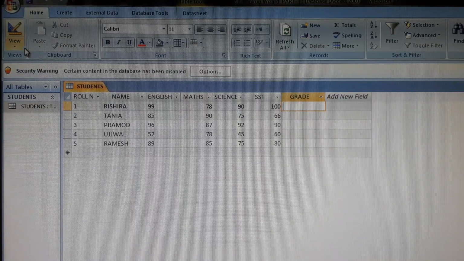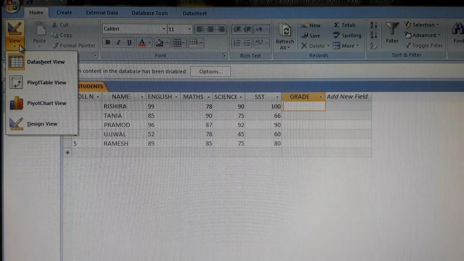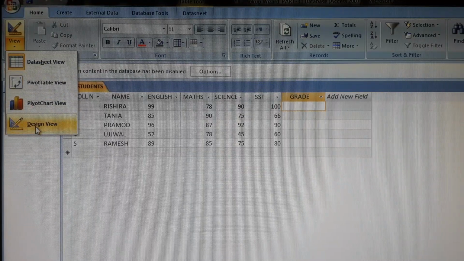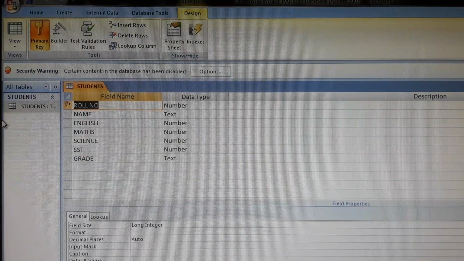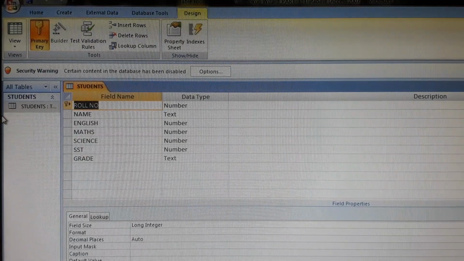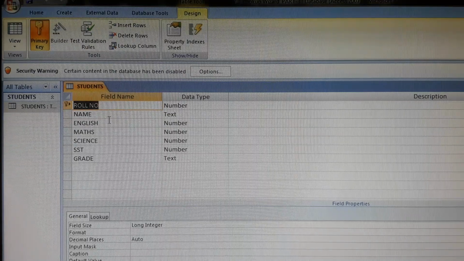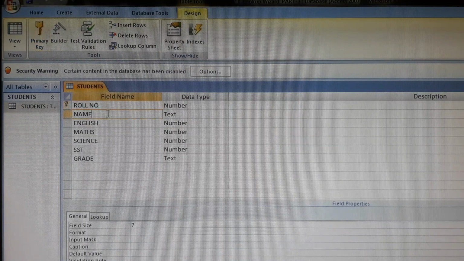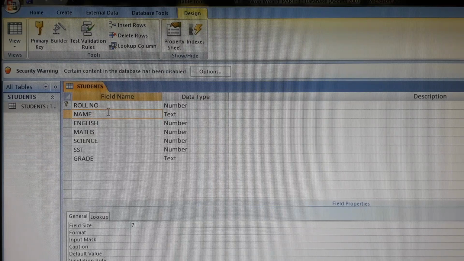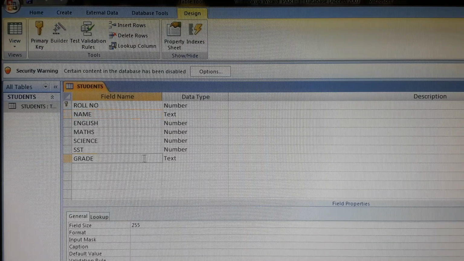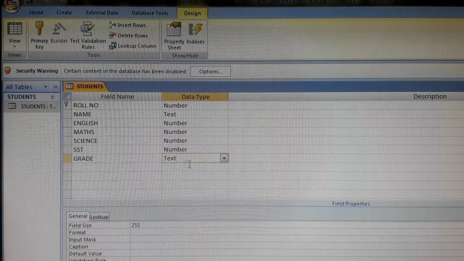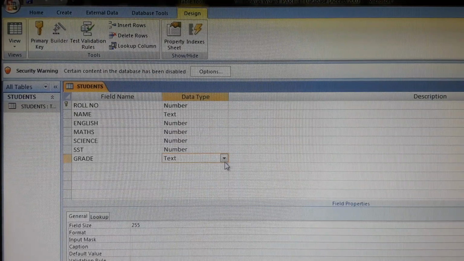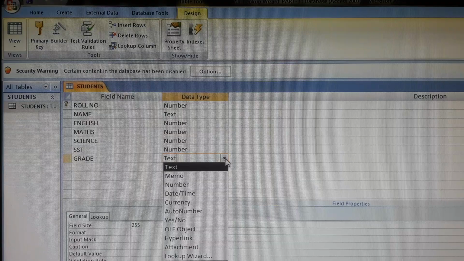Now let me move to the design view. So click on the view option and click on design view. You all know very well how to handle field name and data type, because we have already done this in our 2 previous videos. So let me go to the grade field. This is my grade field and this is the data type. Now I want to change the data type from text to lookup wizard. So click on this drop down list.